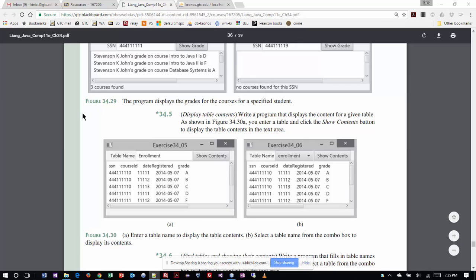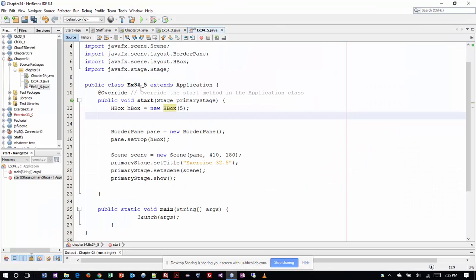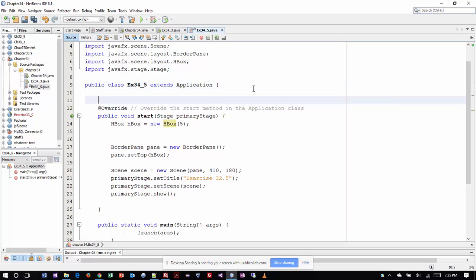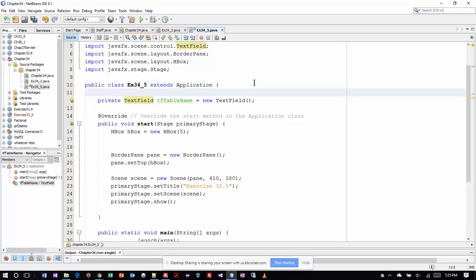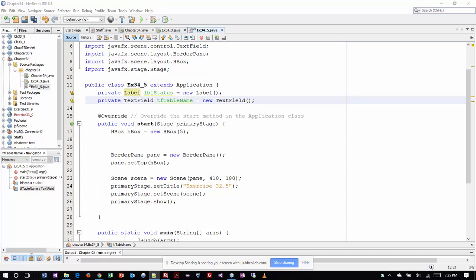So let's create those objects. And those objects, I'm actually going to create those up above the start method so they're accessible to everything. So I'll create a text field. We need a label to go with it, and actually I probably should have done that one first. I like keeping them in order if I can. And then we also need a button.